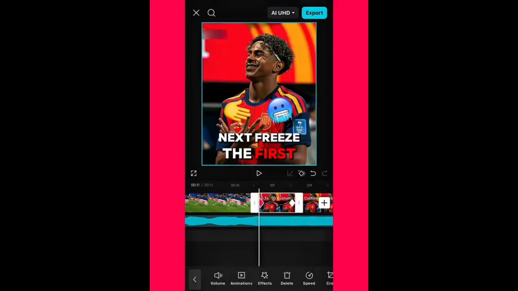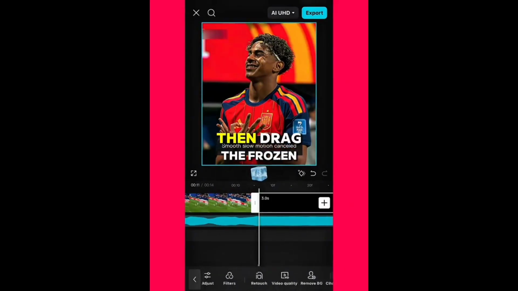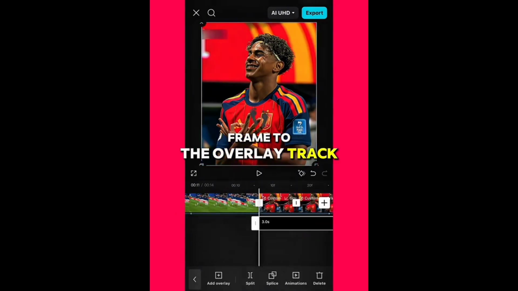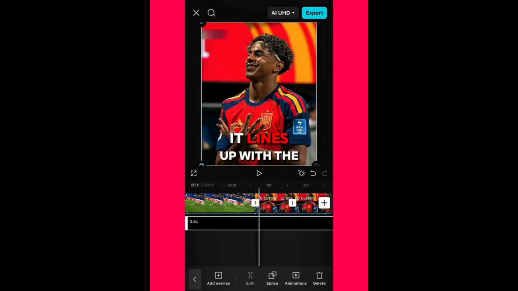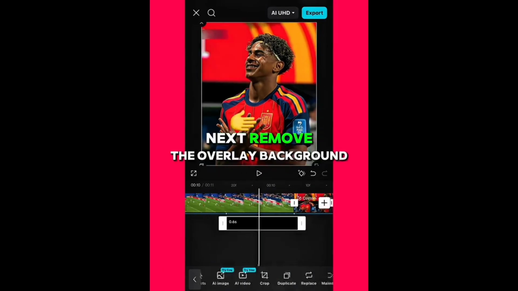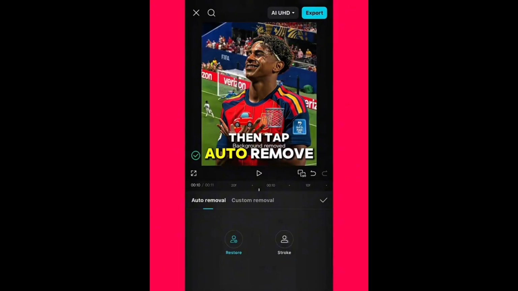Next, freeze the first frame of the first clip. Then, drag the frozen frame to the overlay track. Move the overlay to match the beat of the sound, then trim it so it lines up with the first clip. Next, remove the overlay background, then tap Auto Remove.